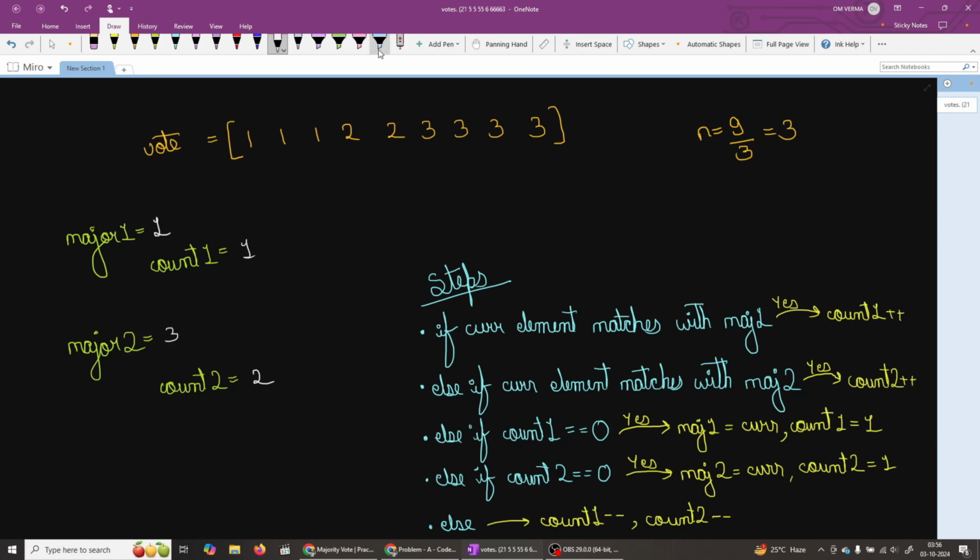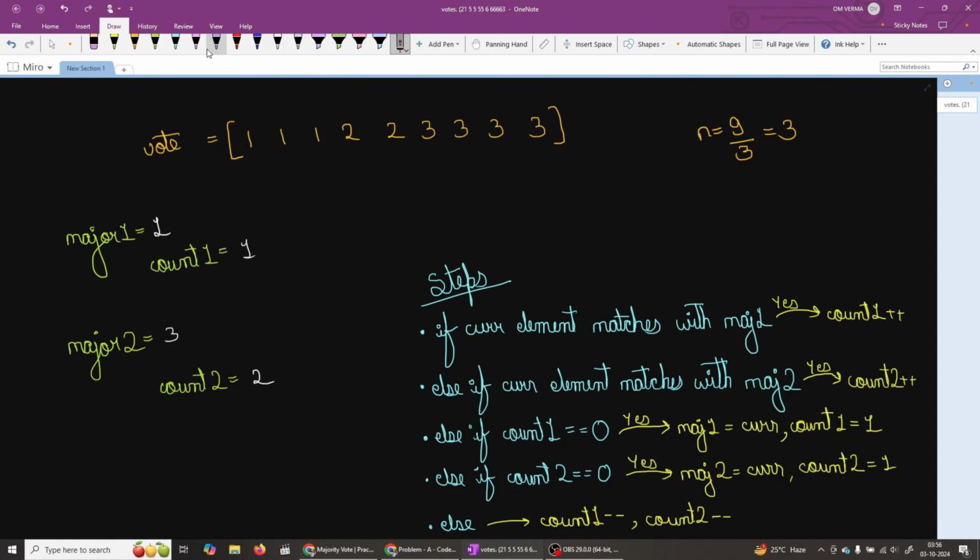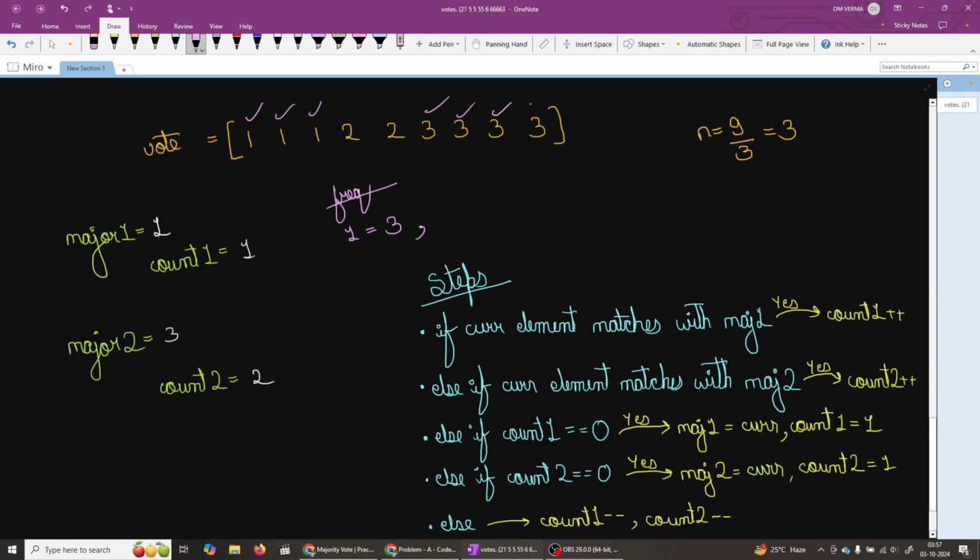Finally, the candidates who got the majority votes are stored in majority 1 and majority 2. Now we have to do the final check by calculating the count of elements. Let's calculate the frequency of only the 2 majority elements which we have found. First, the frequency of 1: 1, 2 and 3. So 1's frequency is 3. Now 3's frequency: 1, 2, 3 and then 4.